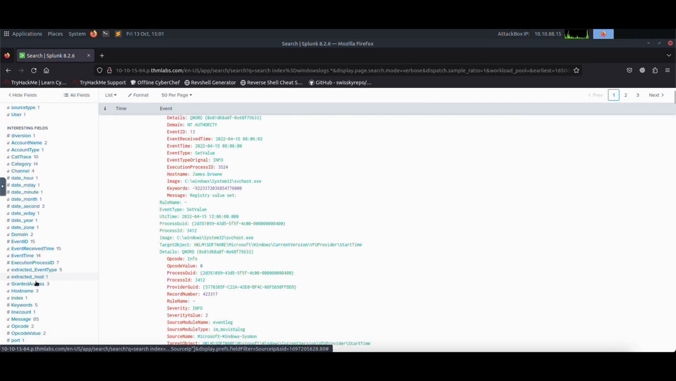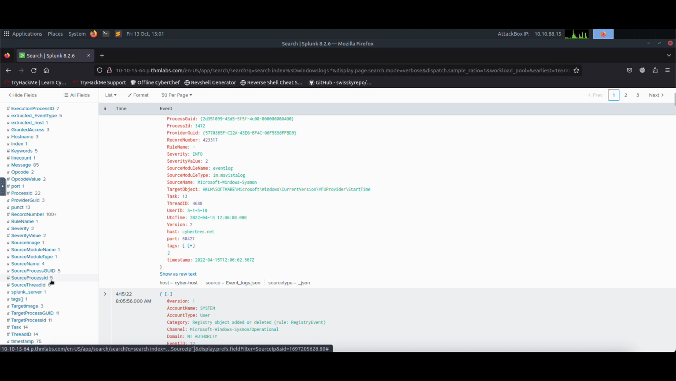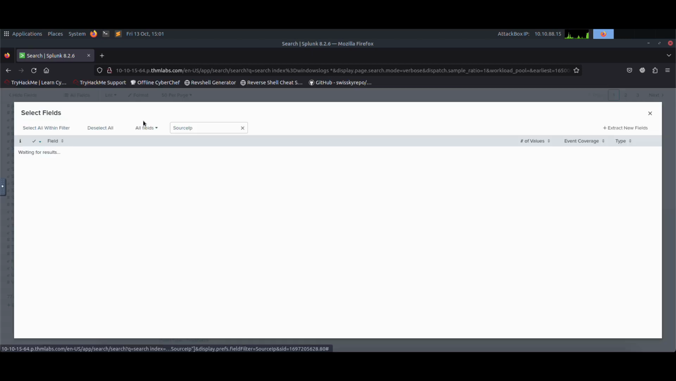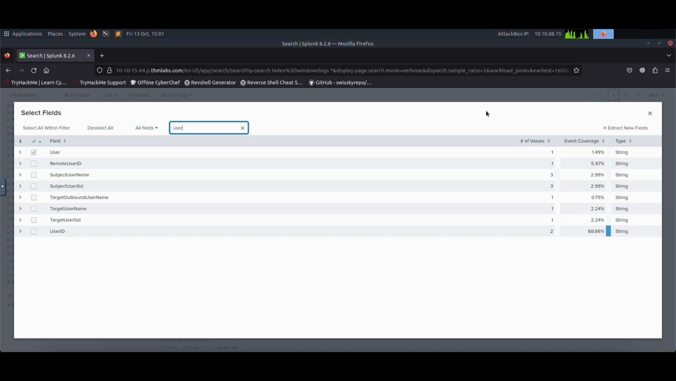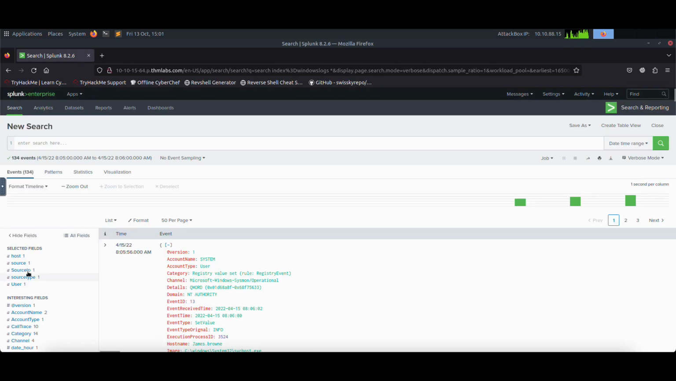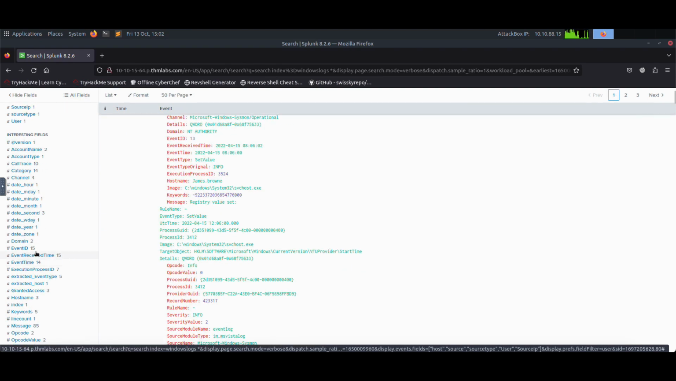Now we have to find the user. As you can see, we didn't see any user. We see a user ID, but I think we need a user value. If you don't see it here, you can just come here and search for it. As you can see, the user is selected, so I have to see it here. Yes, I can see it. And I also need event ID.